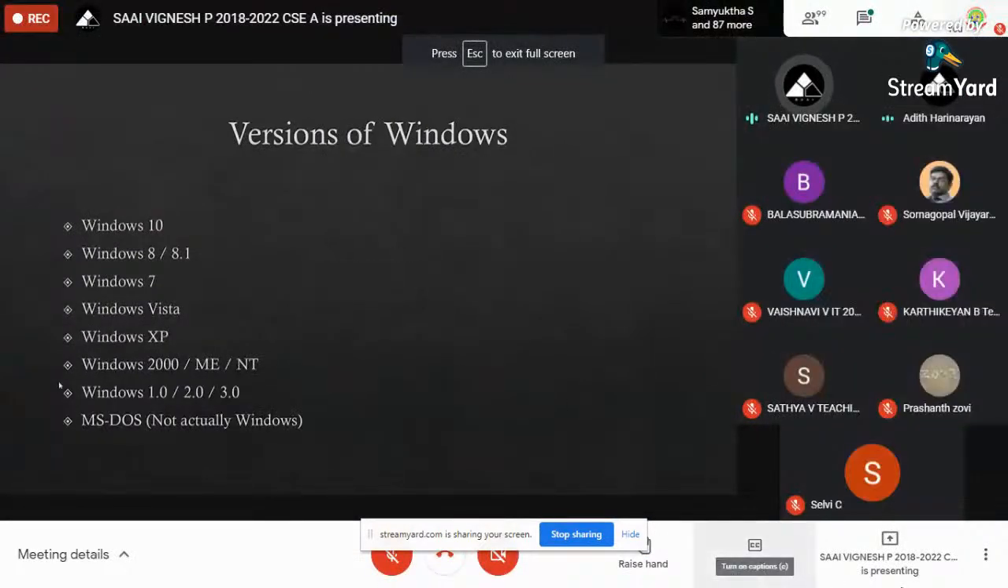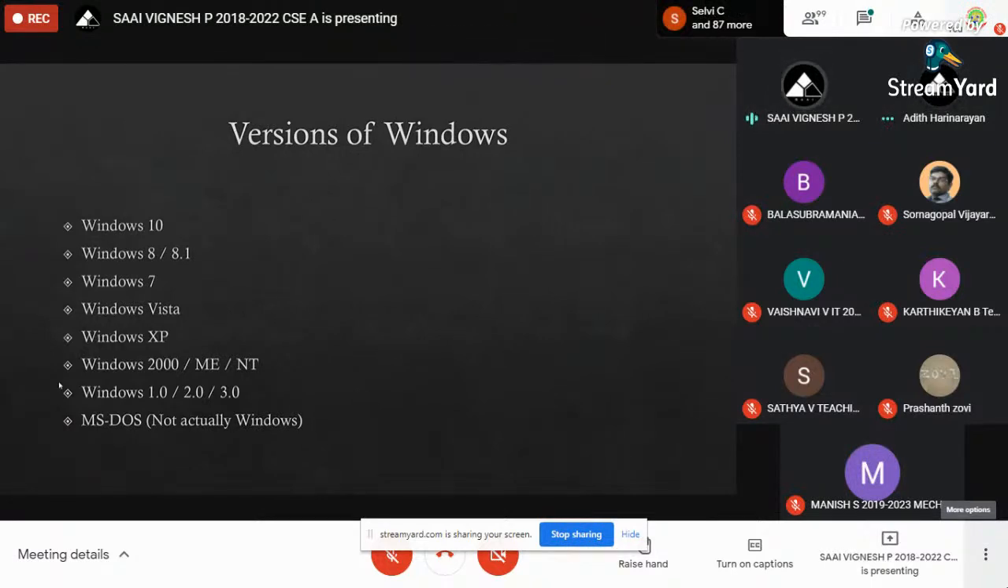So we have many versions of Windows here. The latest version is Windows 10, right? It started with MS DOS, which is actually not Windows. The base foundation for Windows was MS DOS. The first version of Windows was Windows 1.0, then 2.0, then 3. Then came Windows 2000, XP, Vista, Windows 7. Some of the systems might be running Windows 7. Then Windows 8 and Windows 8.1.